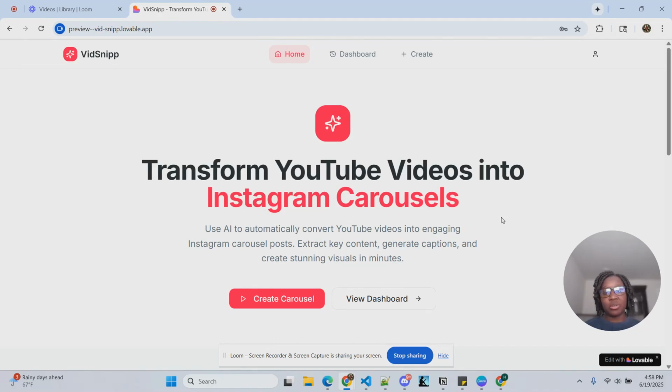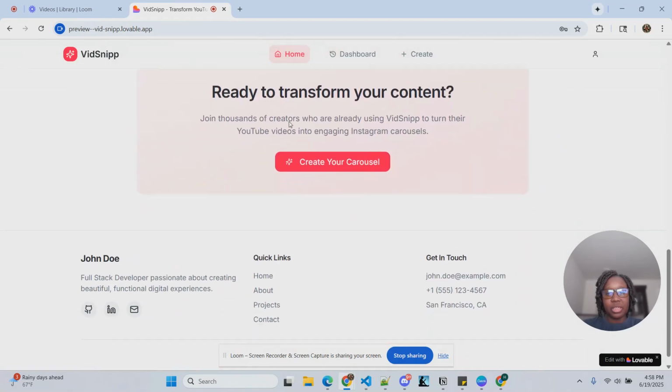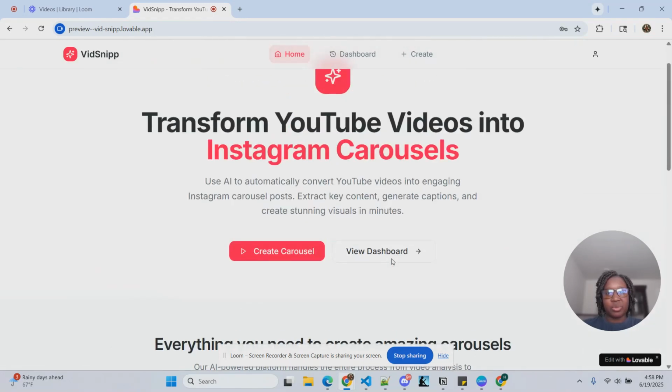But just to show you how far I got, I renamed it to VidSnip. I don't know if that's going to be the final name or the logo for the app, but it'll do for now. I told it to use YouTube's color scheme. So this is what it came out with. Not much change, it's just using red, white, and black.